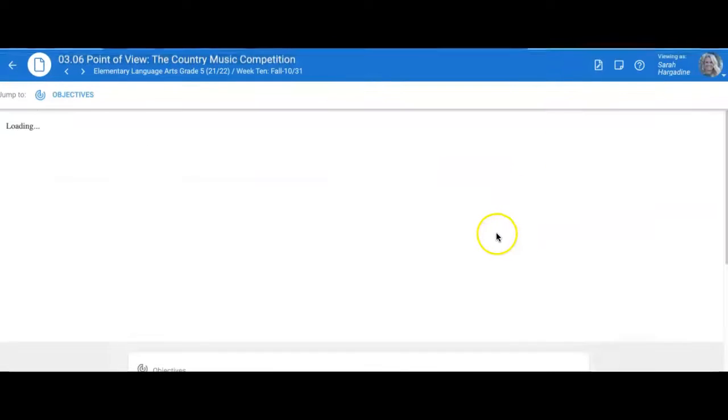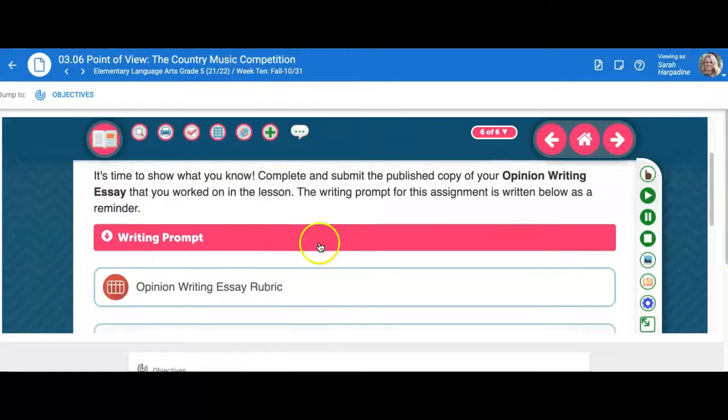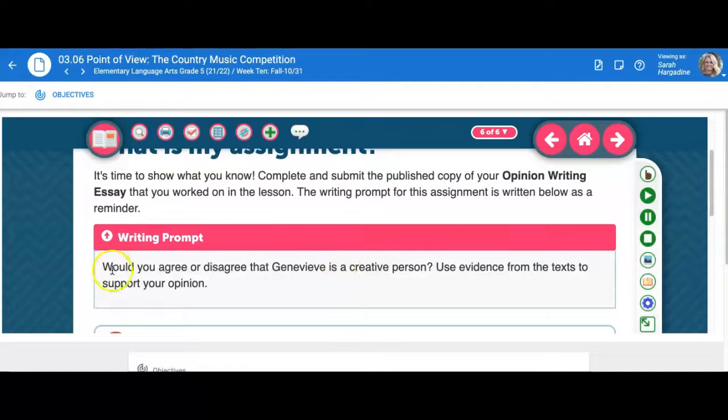In 03.06, when you go to the last page, you'll see that it's going to be a submission of your writing for your final clean copy of would you agree or disagree that Genevieve is a creative person? Use evidence from the text to support your opinion. And this is where you're using RACES to support, or quote sandwiches to support your thinking.